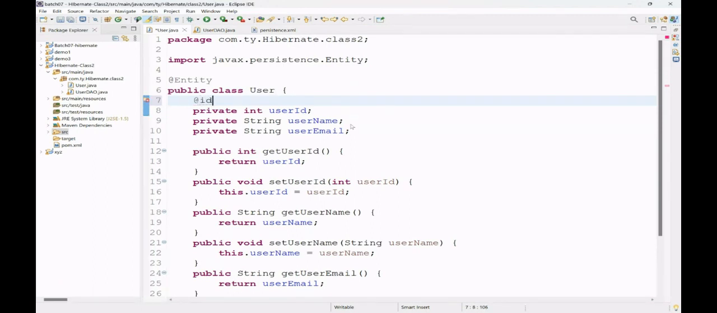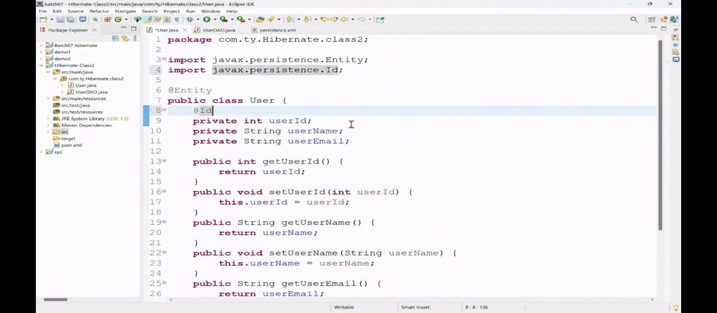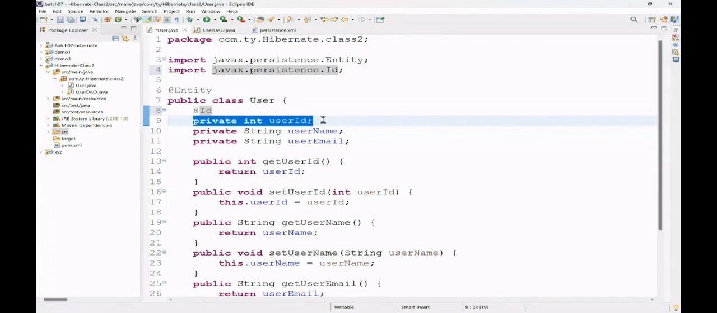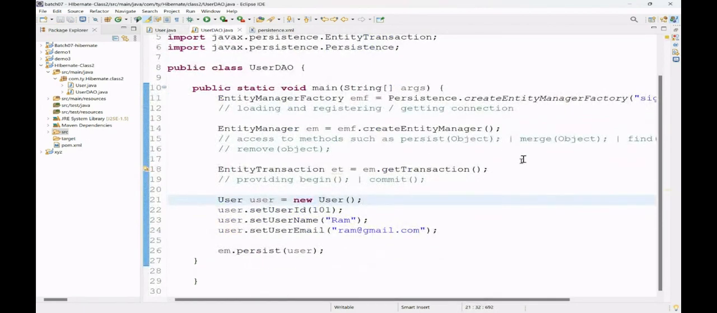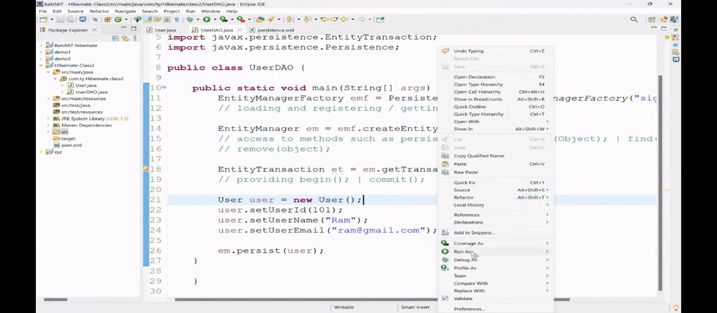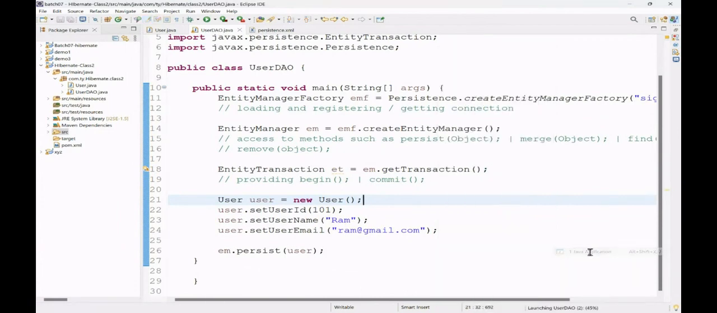To specify that, we have an annotation called ID. Above whichever attribute you say at the rate ID, that particular attribute will become the ID. The standard way is that you always make an integer or numerical value the primary key. Then Hibernate knows which is going to be the primary key. Let us try to run this program and see what happens.